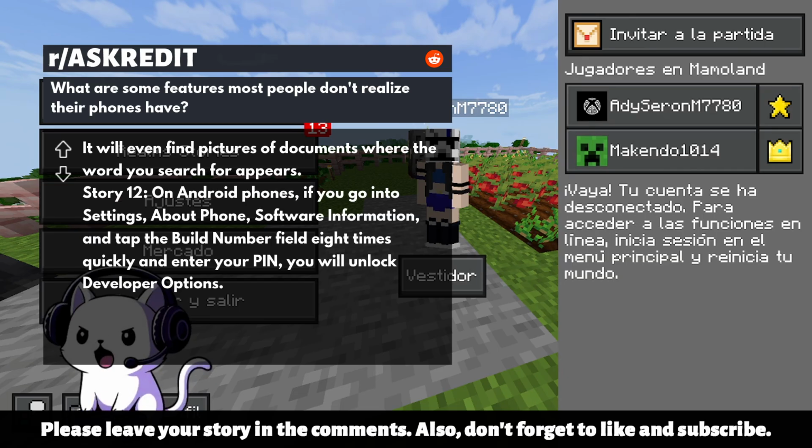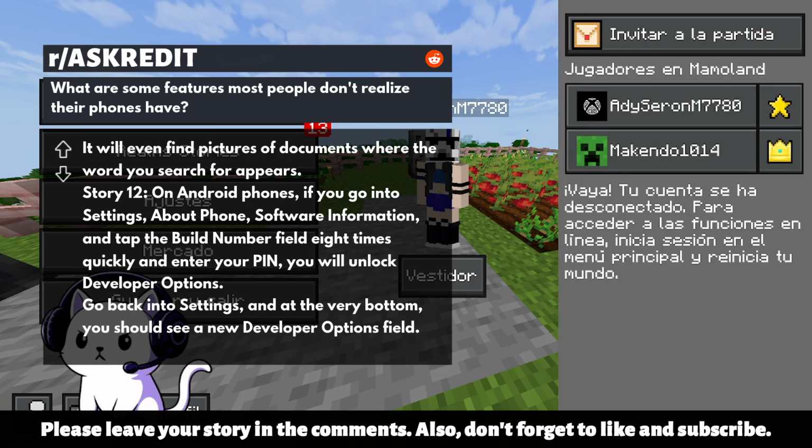Story 12. On Android phones, if you go into Settings, About Phone, Software Information, and tap the build number field 8 times quickly and enter your PIN, you will unlock developer options. Go back into Settings, and at the very bottom, you should see a new developer options field.